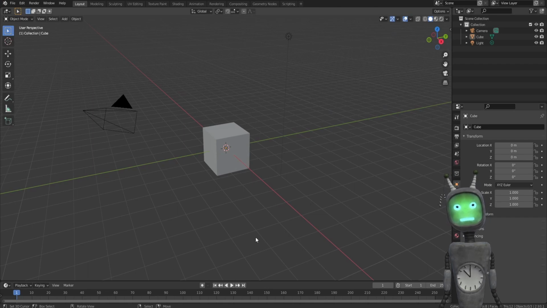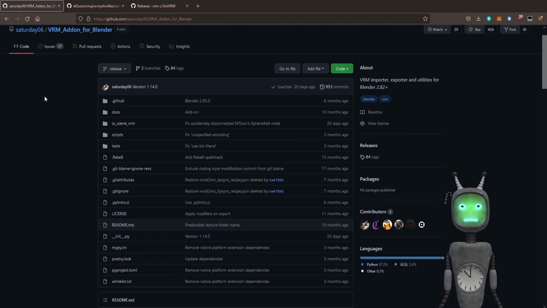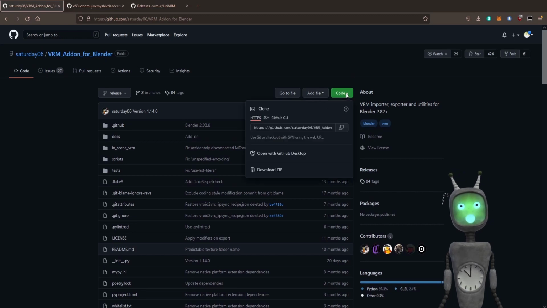Before we start, let's download all the plugins we need for Blender and Unity. First we need the VRM add-on for Blender. The link is in the description. Click on code, then download zip.